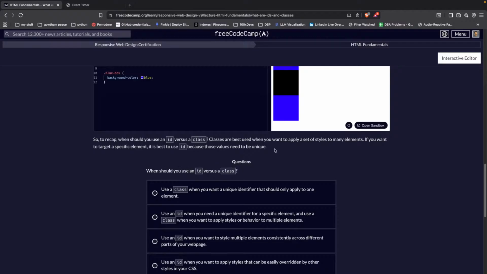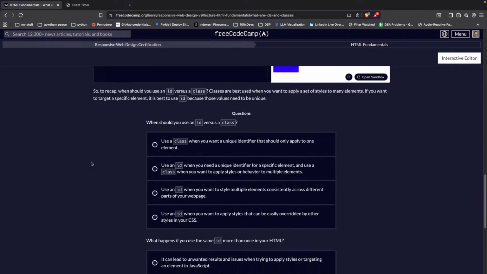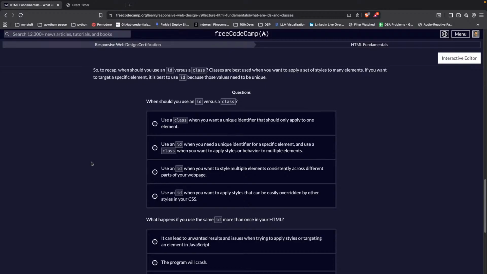Classes are best used when you want to apply a set of styles to many elements. If you want to target just one, it is best to use an ID because those values need to be unique. Yes, use ID versus class.